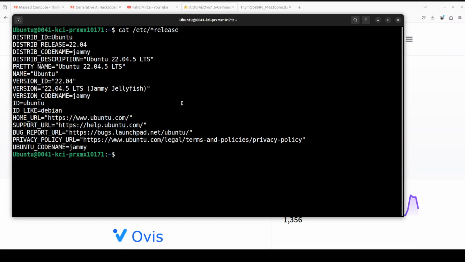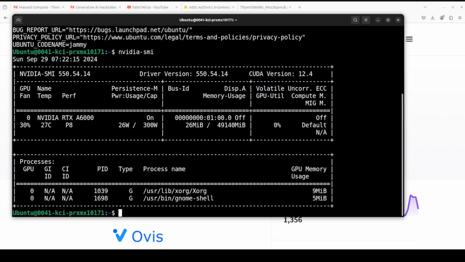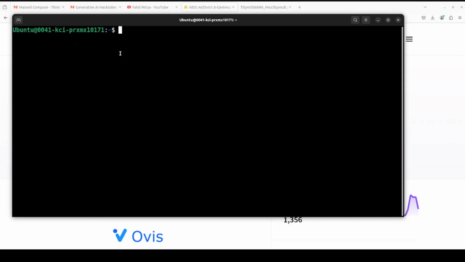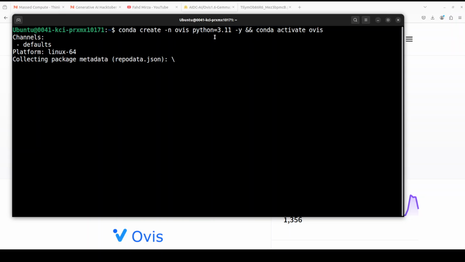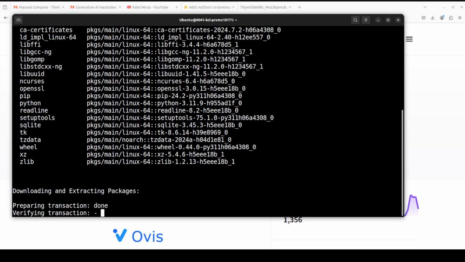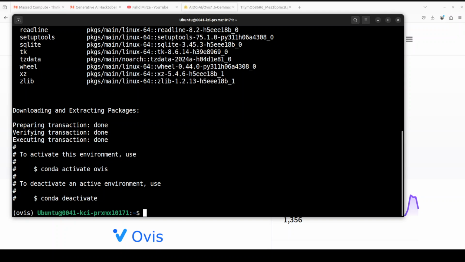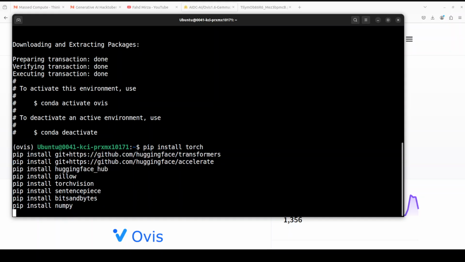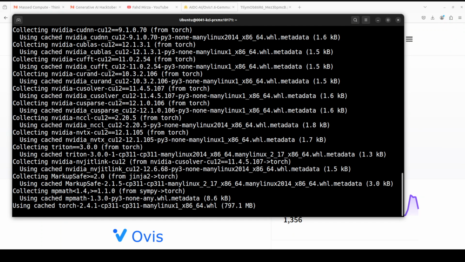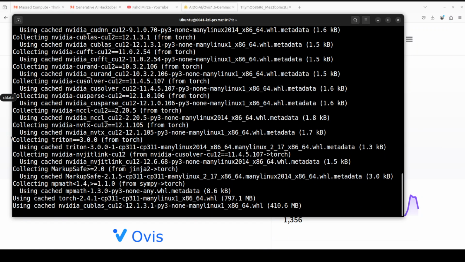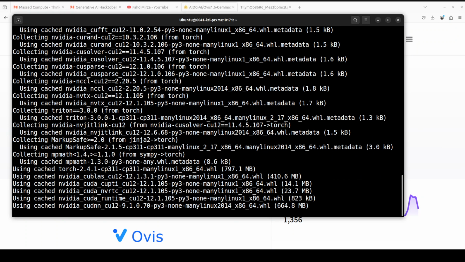As you can see, as usual, I'm running Ubuntu 22.04 and I have this GPU card, NVIDIA RTX A6000 with 48 GB of VRAM. Let me clear the screen. Next up, let's create this Conda environment with the name of Ovis. Let's wait for it to get activated. This is going to take a second or two and that is done. Let's install all the prerequisites, which is going to take a couple of minutes. As you can see, I am installing Torch, Torch Vision, Pillow and a lot of other stuff.